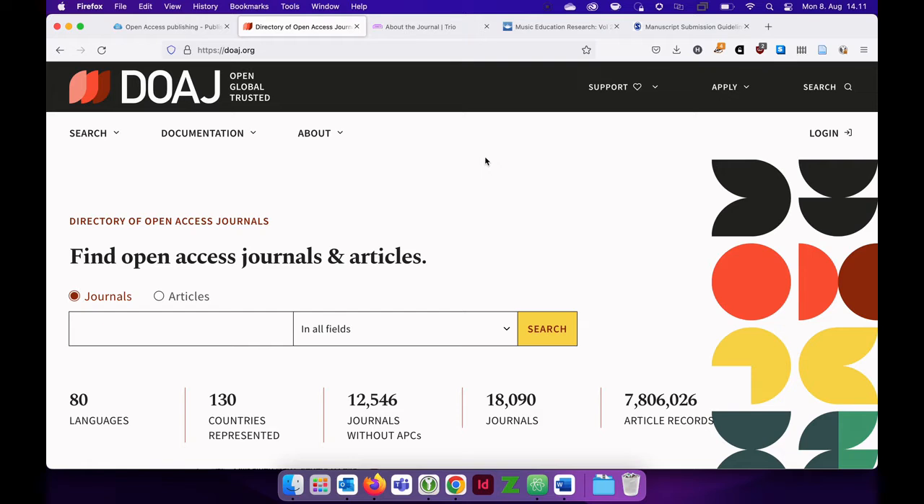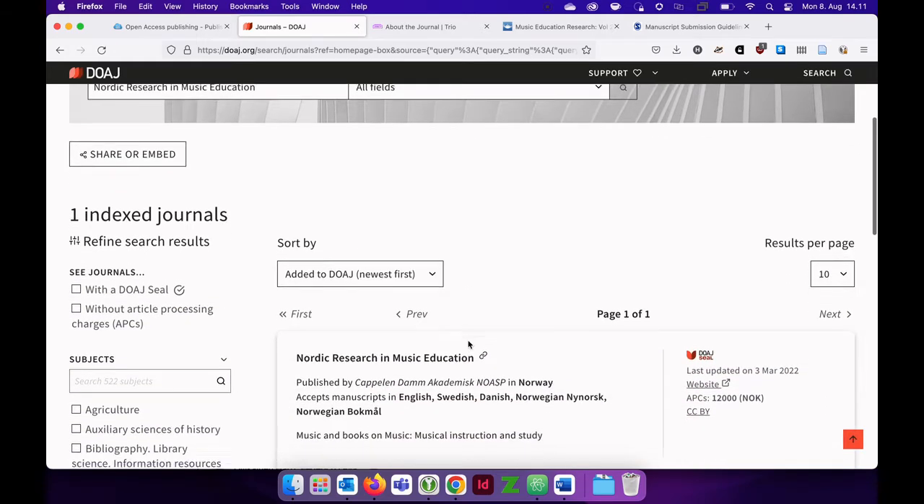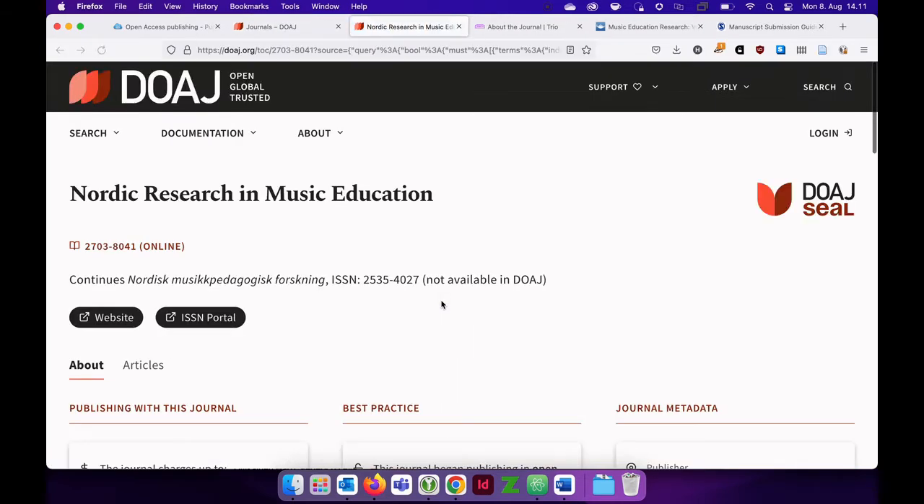The Directory of Open Access Journals, DOAJ, is a database which currently, in 2022, lists over 18,000 open access journals, of which about 5,000 charge APCs. So most open access journals are free for both readers and authors. DOAJ also shows the amount of APCs of journals.